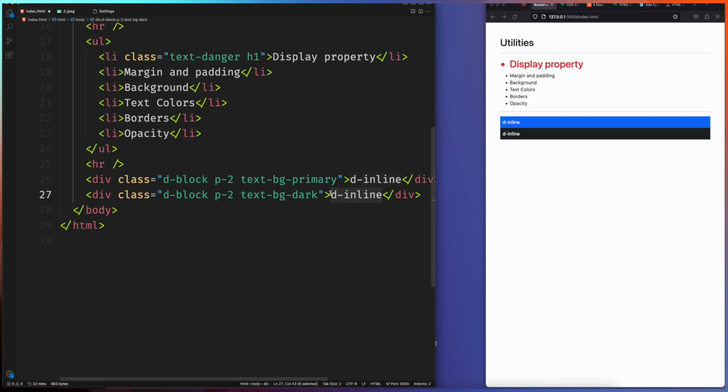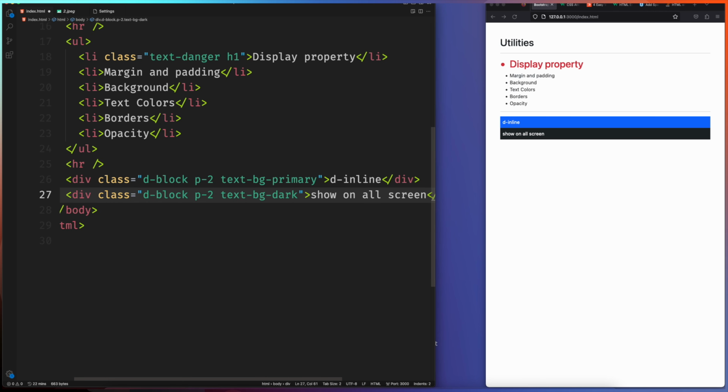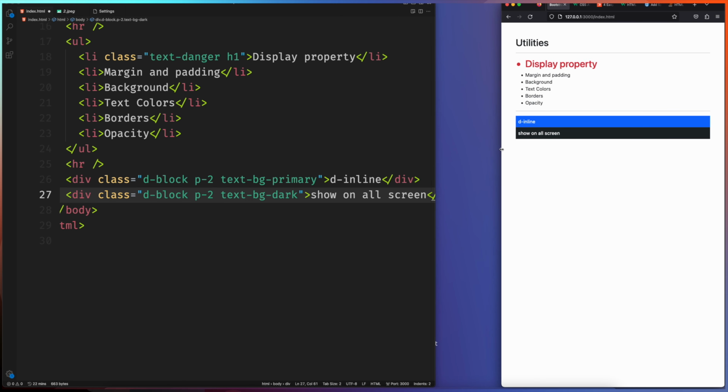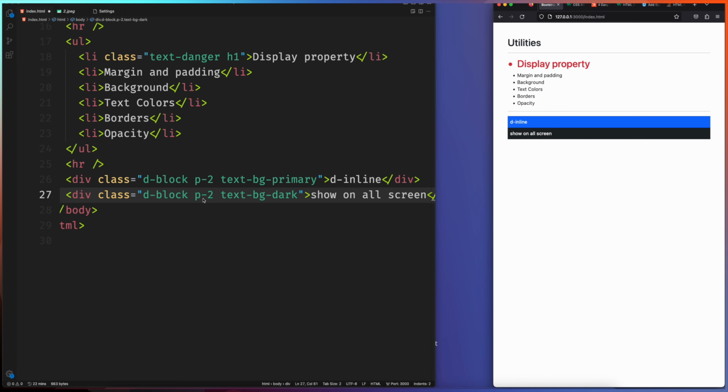In this last one here, I'm going to say this one is show on all. So this is to show on all screens, just to show that the whole thing is working. Just the same thing with the first one, it also shows on all screens. But how do you target a specific breakpoint? And this is where the tricky part comes in, because you have to understand how the breakpoint works.